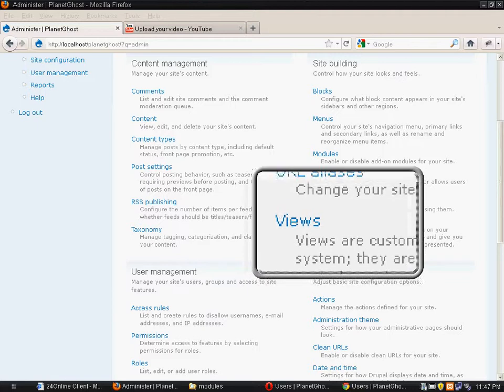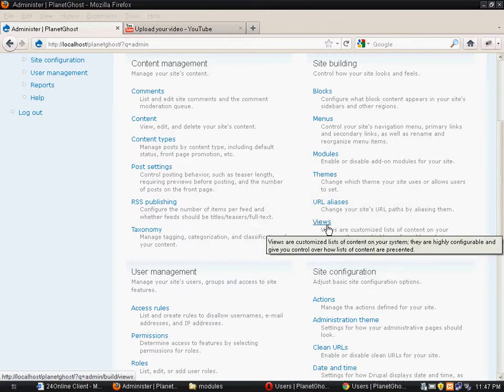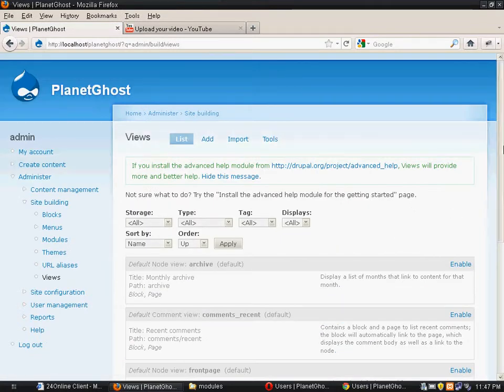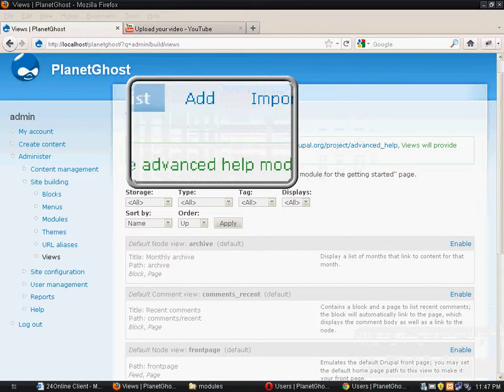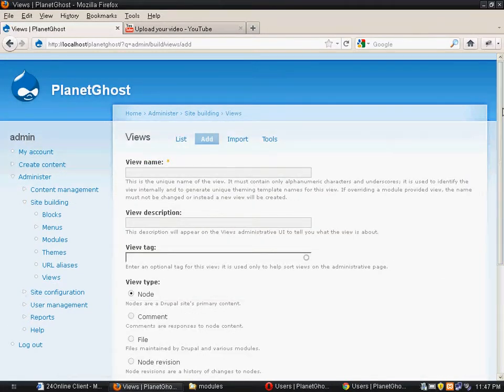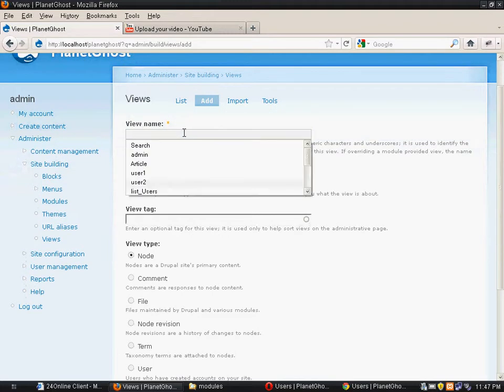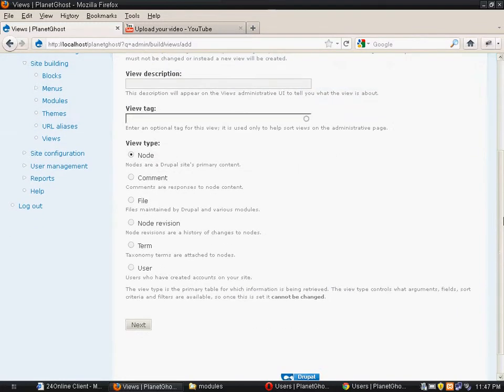If you are using this module for the first time, what you need to do is download the module and enable it and follow the instructions properly. Click on the add button. You can select a name, say list users, and select the view type as users. Click on the next button.